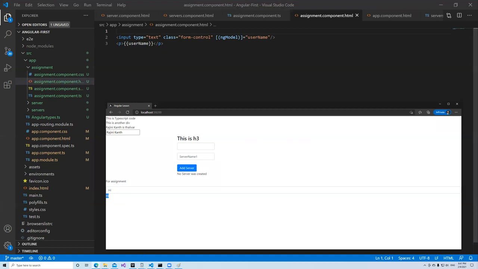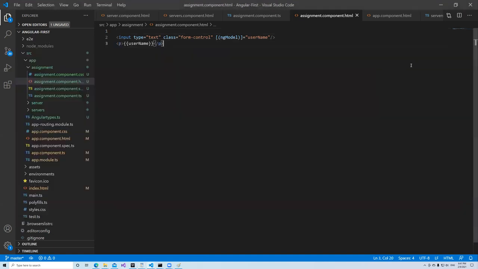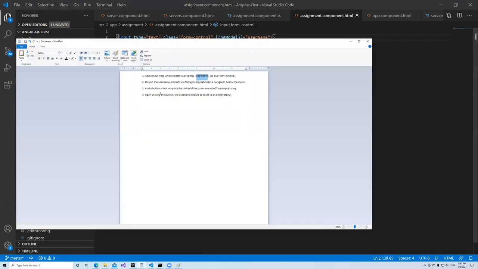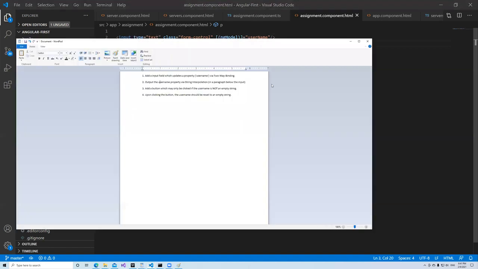So the first one is simple. All I'm asking is to create an input field which updates the property using two-way binding. Again, for two-way binding, I would use ngModel. The second one is also simple, which is what I've done: output the username property via string interpolation. Using string interpolation, I'm using curly braces down here and displaying the value down here.